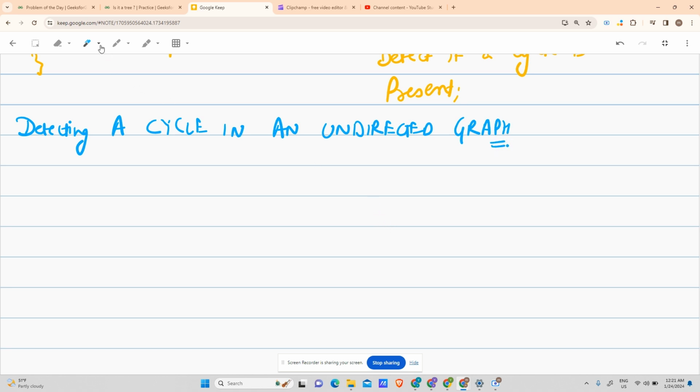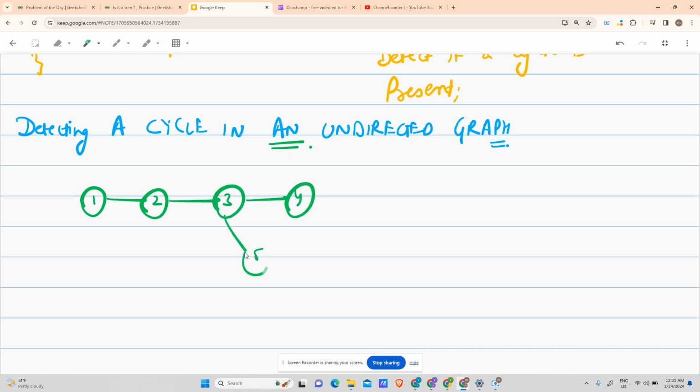We have to solve two individual problems to solve this problem. So how do we have to detect a cycle? Okay. So let us take an example of a graph like 1, 2, 3, 4, 5, and here it is. So you can see this part is a cycle. Okay. So let's see what I can do.